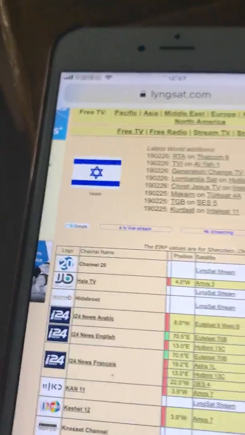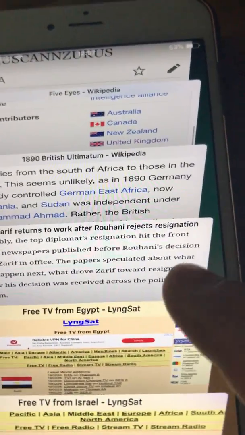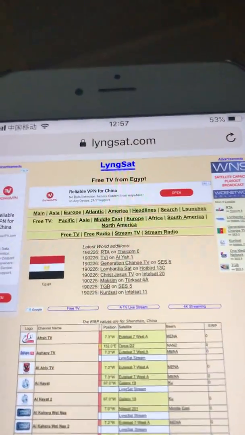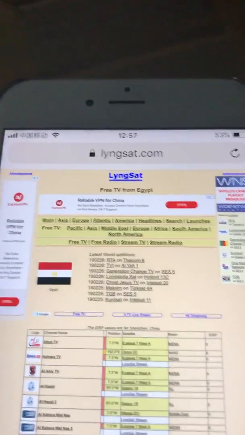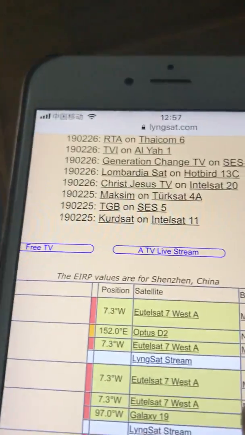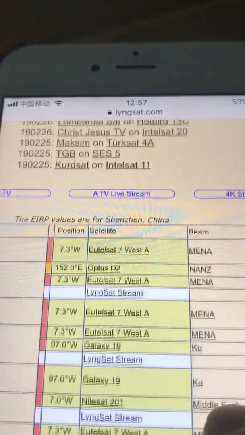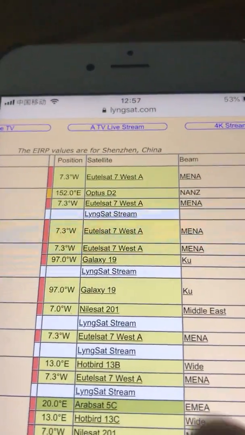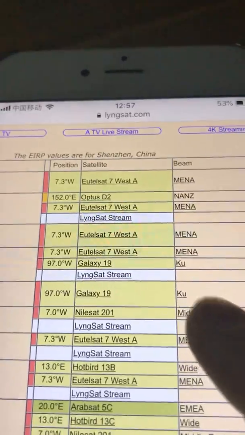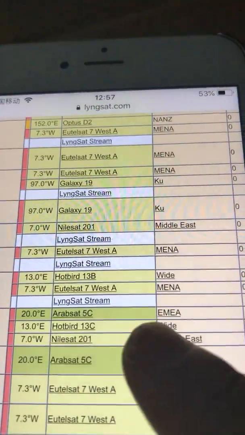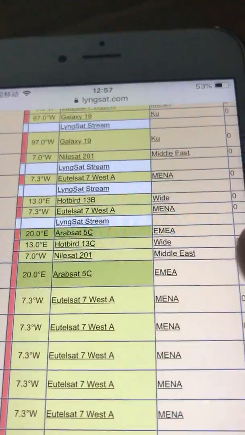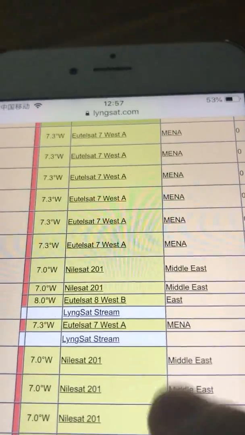Instead, I also made a parallel check for the free TV resources that can be found in Egypt. For example, Eutelsat 7 West A Galaxy, Nilesat, right? Nilesat 201 and Arabsat 5C. These resources can be found in Egypt.